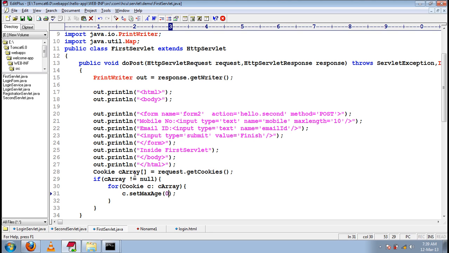We can make the cookies expire immediately just by setting the maximum age as 0. Once the response is committed to the browser from the first servlet, at that time itself cookies will be expired. We are getting all the cookies from the request object, and for all the cookies we are setting the maximum age as 0.